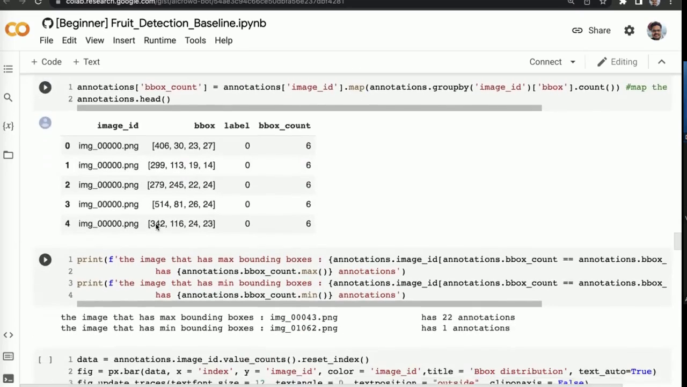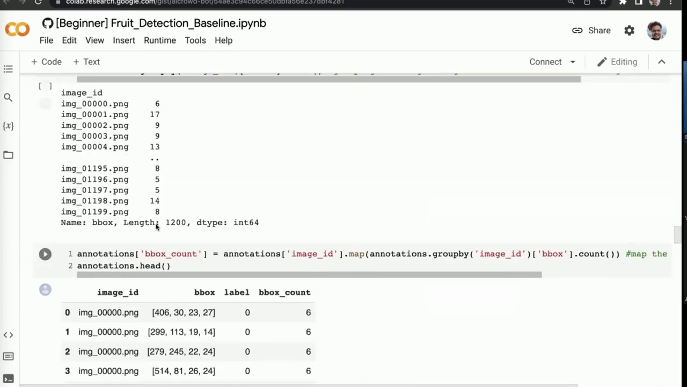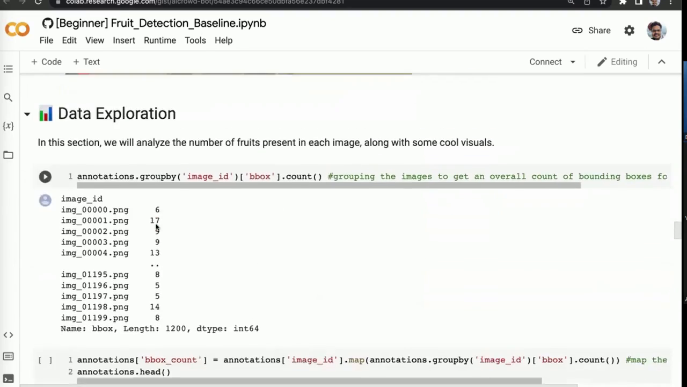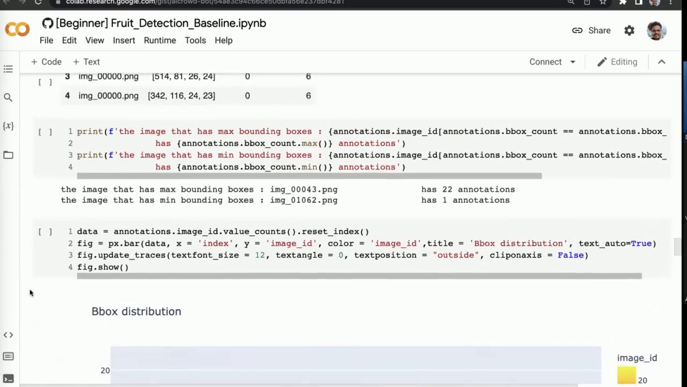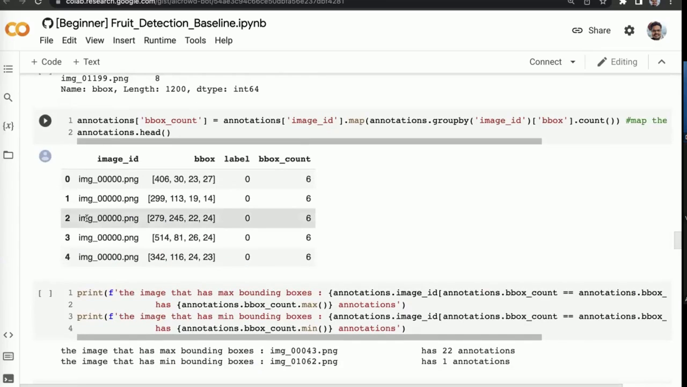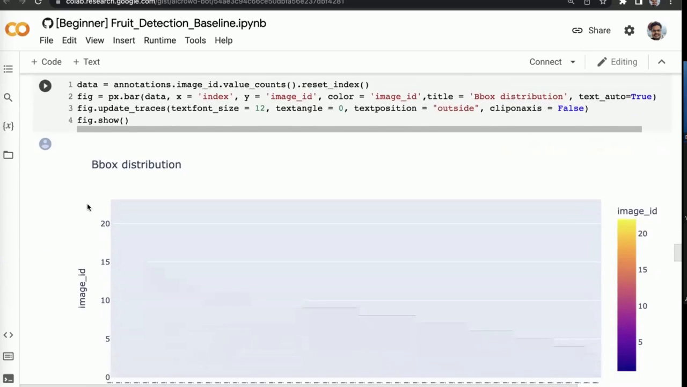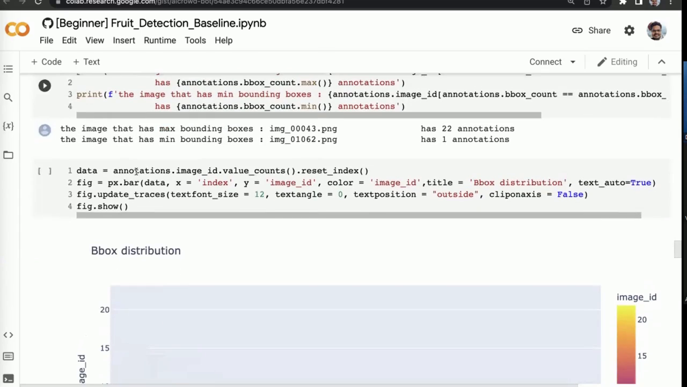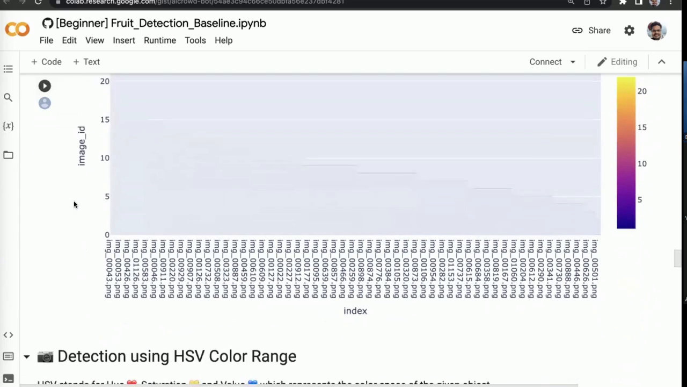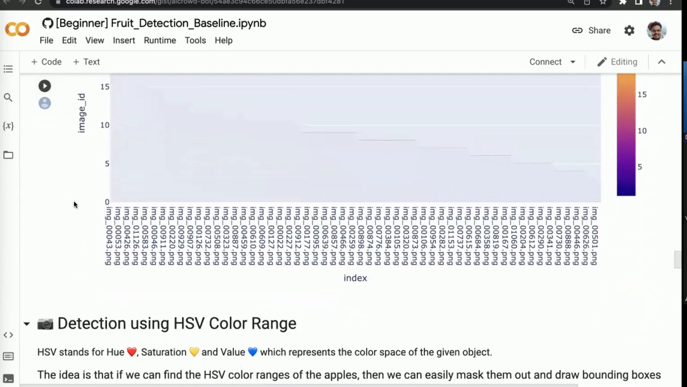Going forward, we are looking at what kind of variations there are in the data. One question might be, per image, how many fruits are there? Another question might be, what is the approximate size of the fruit? Some of them are bigger, some of them smaller. This is essentially just showing that. You can play around with this, change it, and even add your own exploration code.